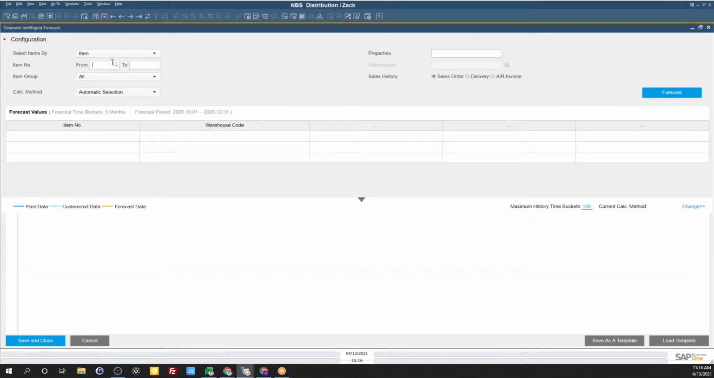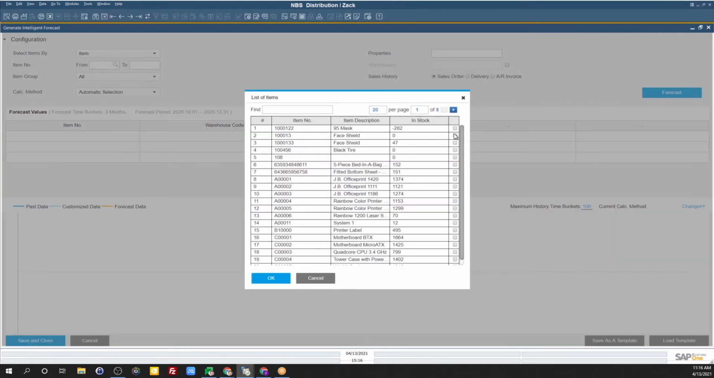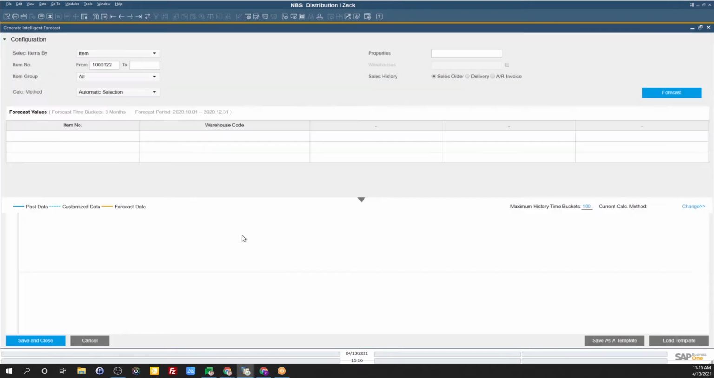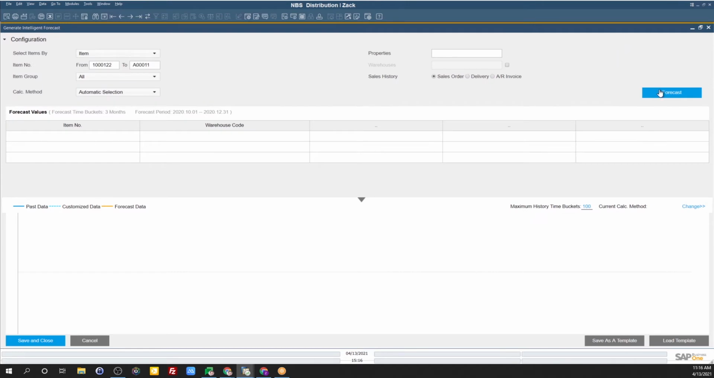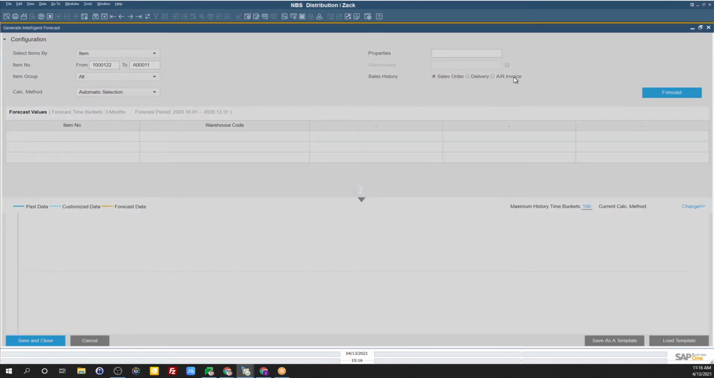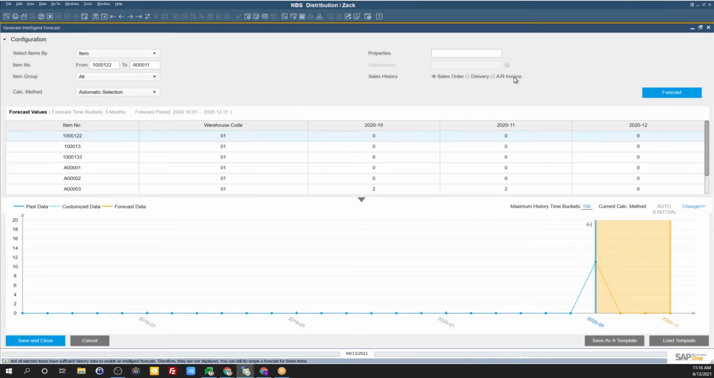Here you simply add the items that you'd like to run a forecast for. Based off of your sales history and demand, the system will create that forecast for you with a nice clean analytical report.